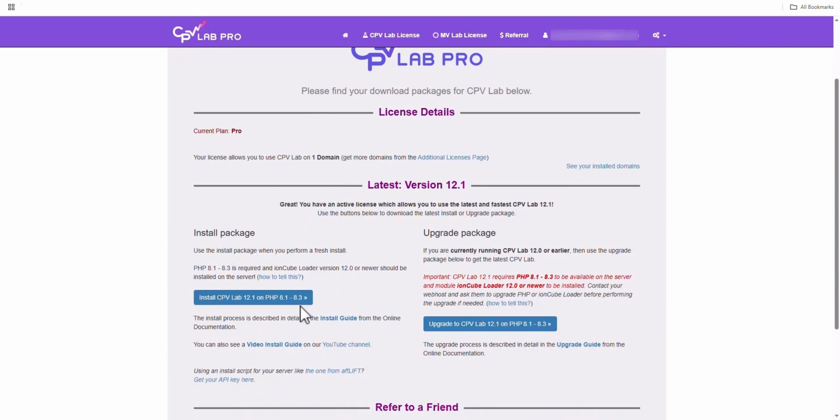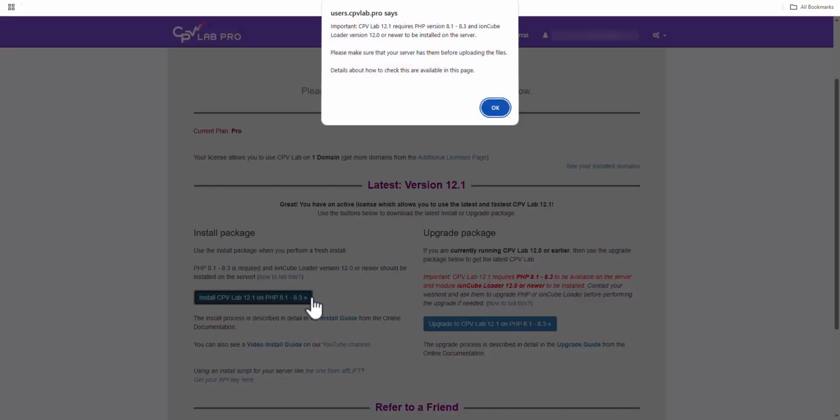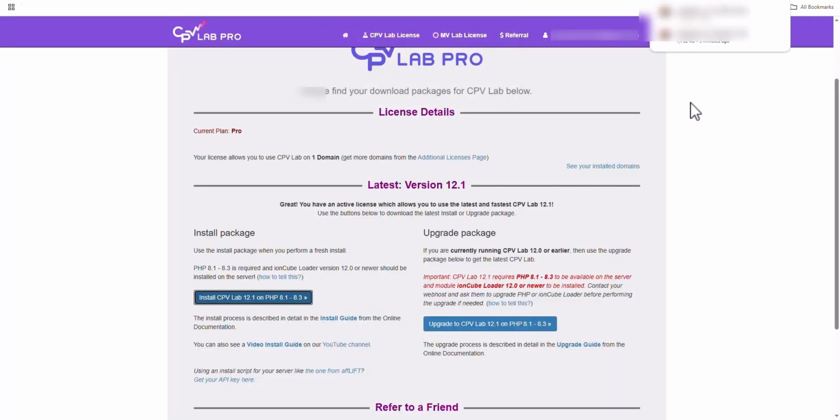There's going to be a blue button right here, all we have to do is click on this, and it's going to download our package, and then we can move on to the next step.